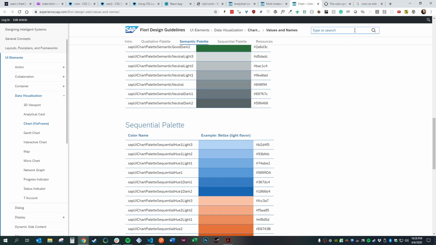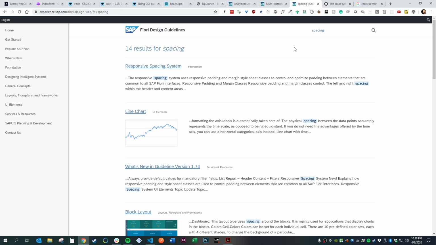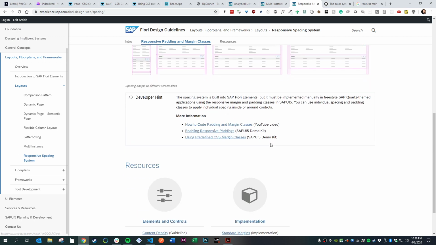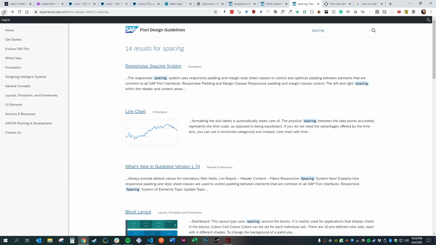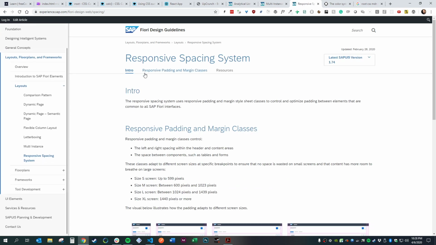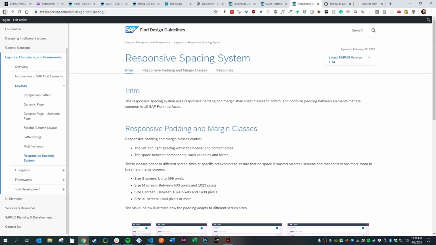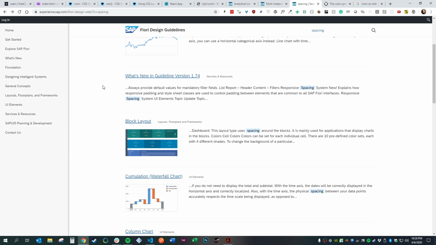I'm just going to do this real quick. I haven't done this. Spacing. If I just type that in, what comes up? Oh. Responsive spacing system. So that's not quite what I want. I know what that is, but hold on, I thought something caught my eye. Responsive padding and margin classes. No, that's not what I want. Let's go back one more, and we'll give up on this.